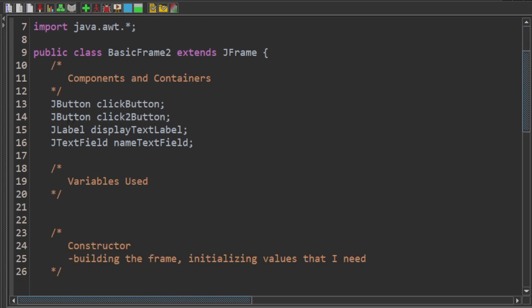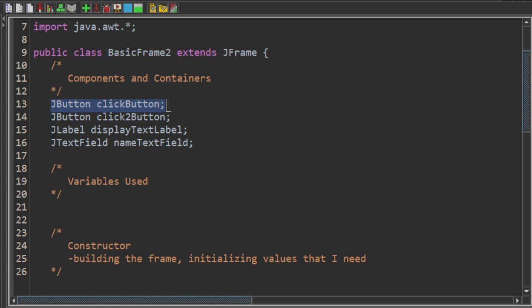So the things that I'm going to have right now are the JButton, JLabel, and text field. The JButtons are buttons. A JLabel is a way to display text, and a text field is where people can enter text in order to be used somewhere.